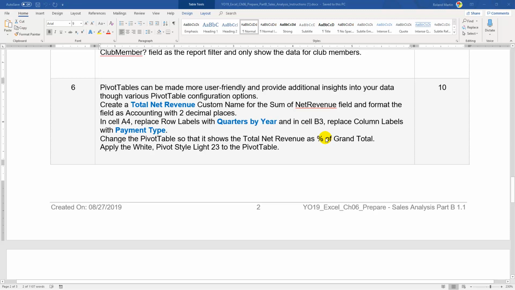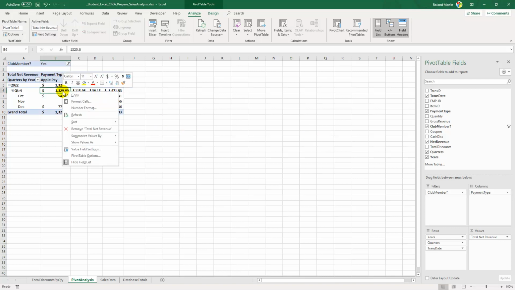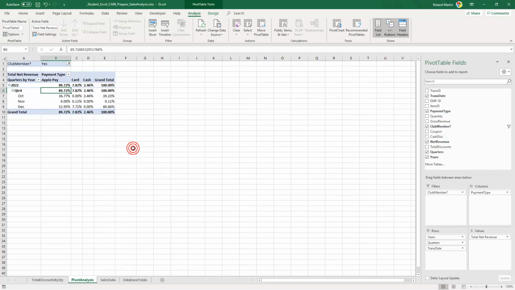So we go back to our worksheet. We're going to right click in our fields here, and we're going to show our values as a percentage of grand total. You can see all of our data gets converted into a percentage now. So now we can tell what percentage of our grand total was in December for a payment type of Apple Pay. We could see that for cash, there was no cash use in quarter 4. So we can just now make different analysis of the same data in a different way.